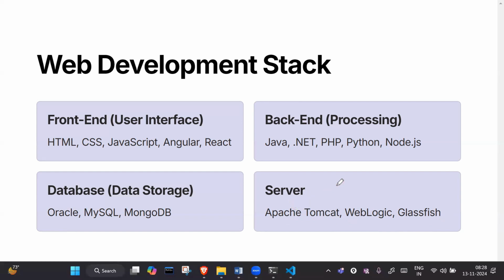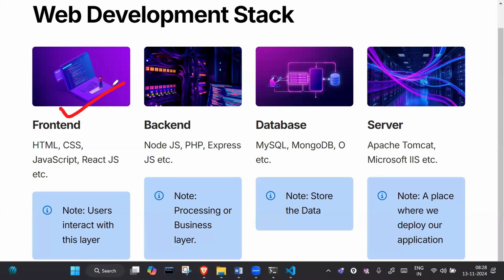I hope you are clear with this. As you can see here, this is the front end. The user interacts with this layer, the front end layer. With the help of the front end layer, the user interacts with your application. Backend means the processing layer, or business layer, where we write our business logic, or how data will be processed. And database stores the data. And server is a place where we deploy our application in order to make our application live for all.